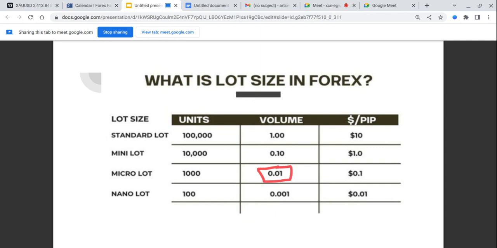Then when you come to a micro lot, this is the lot size. And this is the amount of money you need to be able to use this lot size. I hope you get me. You need this amount of money so that they will allow you to use this lot size. With this 0.01 lot, every single pip that moves, you get $0.1. Is it okay? Then we have the mini lot. So this is 0.1 lot size. You need about $10,000 to be able to use this lot size in your account. And every pip movement you get $1, exactly $1.